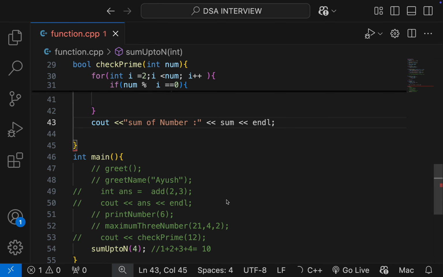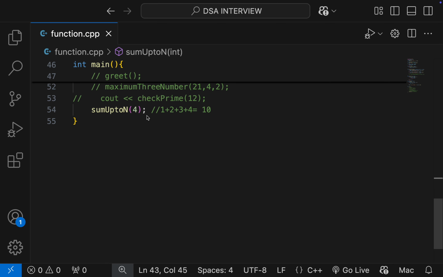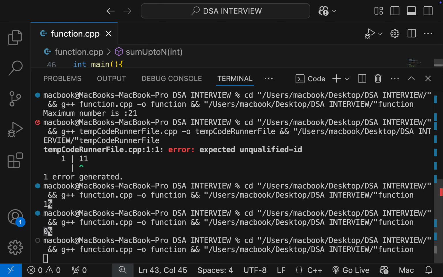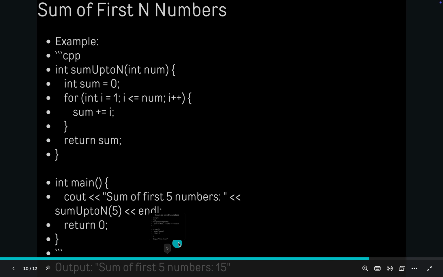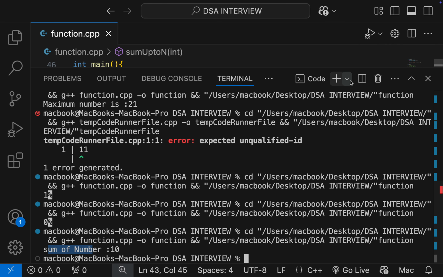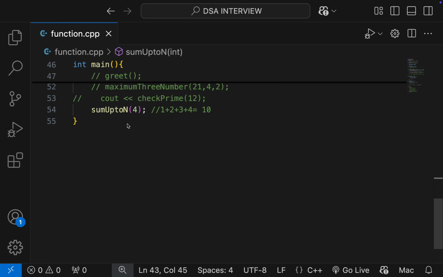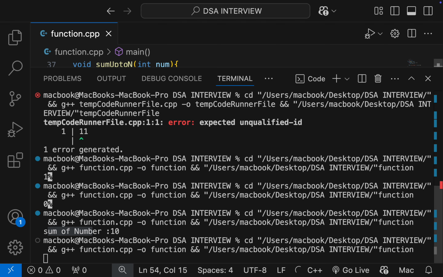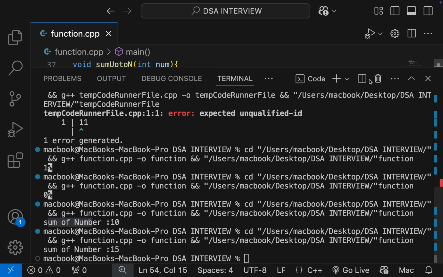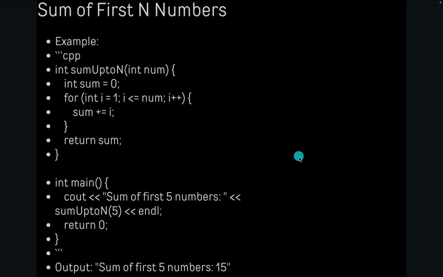So the answer should be equal to 10. Yeah, it's true. So let's check for another, and here I'm using 5, then the answer should be equal to 15. Okay, fine. So let's move forward.